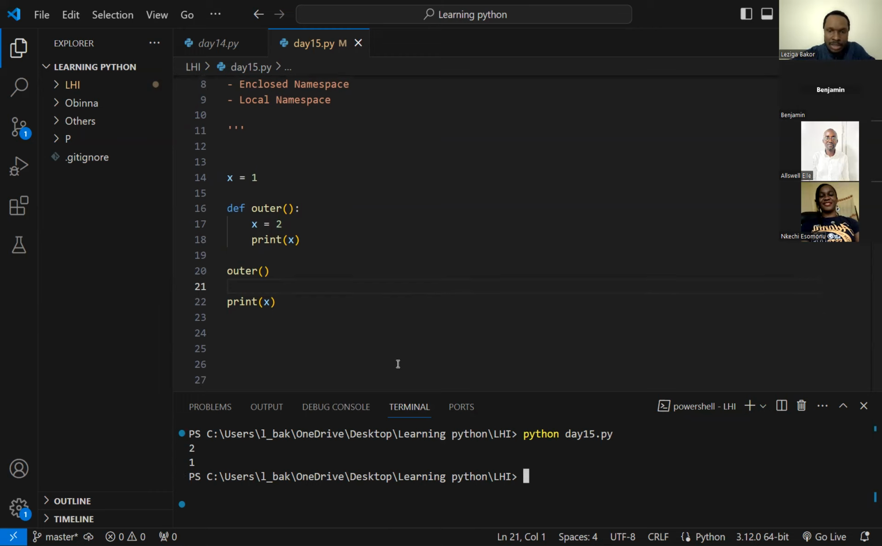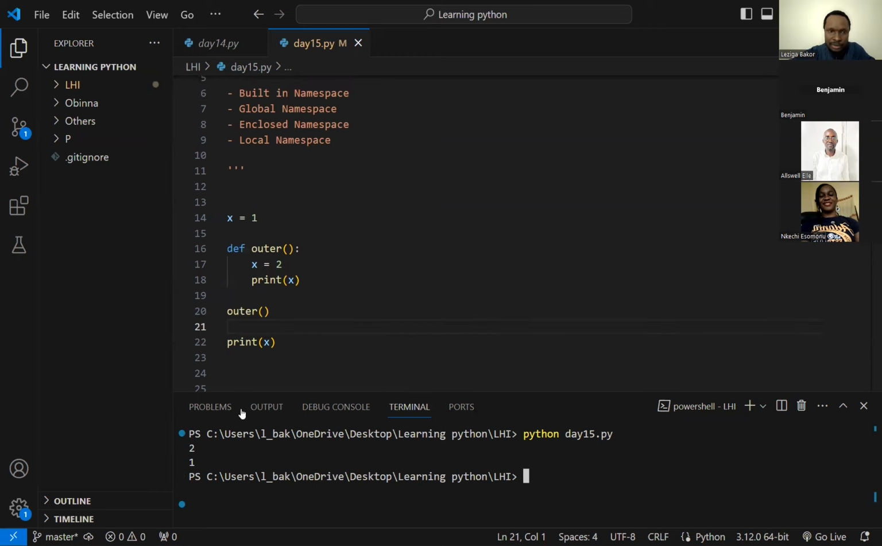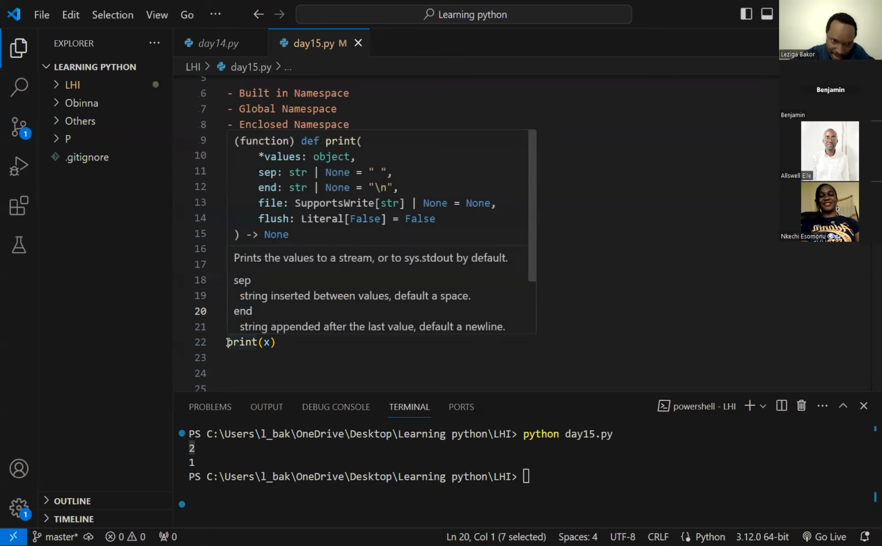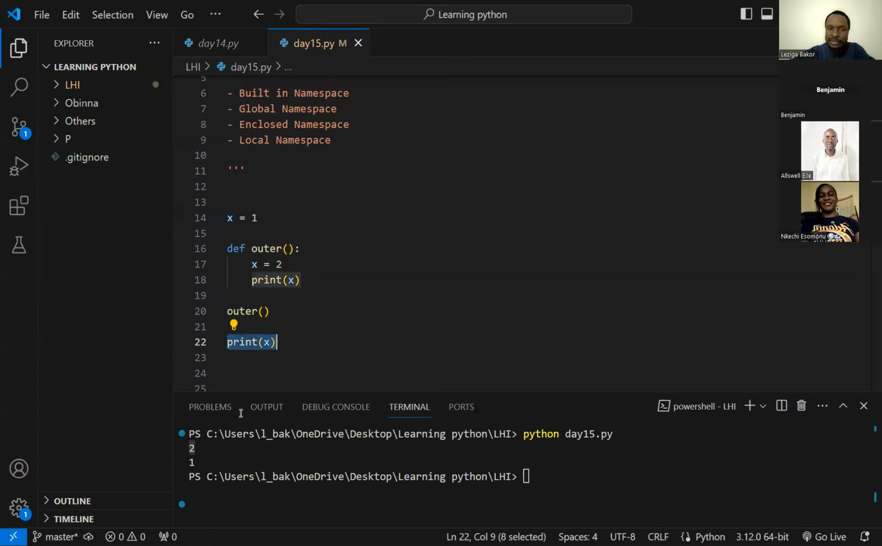Now, if you can see what is shown in the terminal, when I run the function, it printed x as 2. But after running the function where x was printed as 2, I then printed x again. Outside of the function, it printed x as 1. Now, this is what's happening.